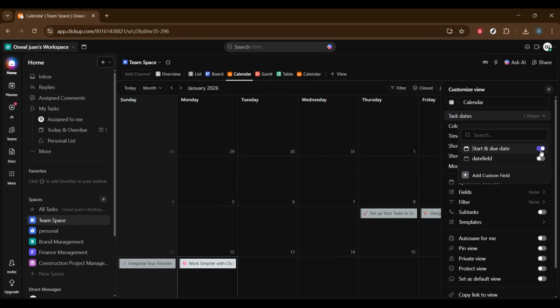work. This gives you much more flexibility and turns the calendar view into a powerful planning tool tailored exactly to your workflow. And that's it. You now know how to use custom dates in ClickUp Calendar view to better manage timelines and stay organized.